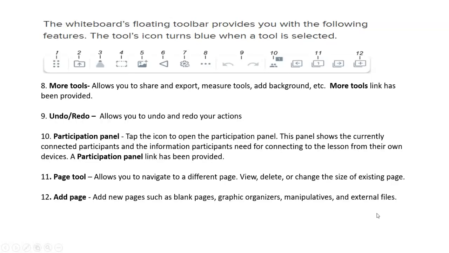Okay, more tools. You're able to share and export your files. There's measuring tools. You can add backgrounds. You can do a whole bunch of different things with that. And I provided you with the link at the end of this PowerPoint that will give you more information about that particular item.